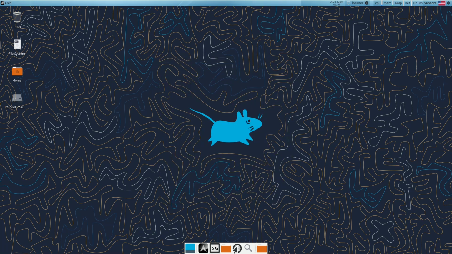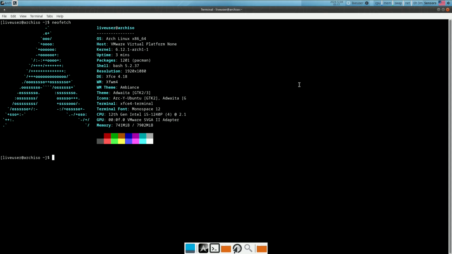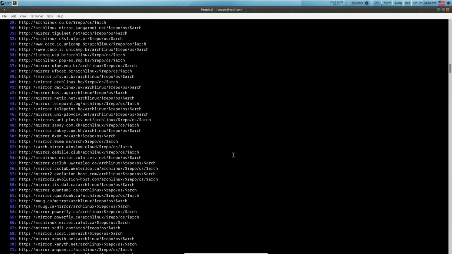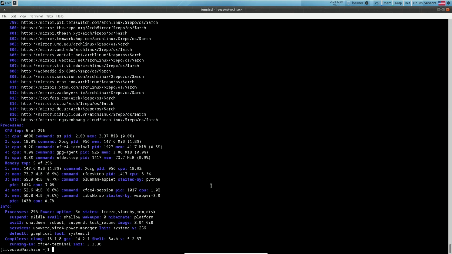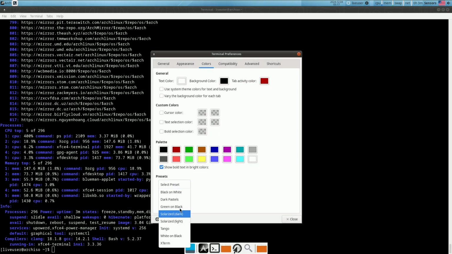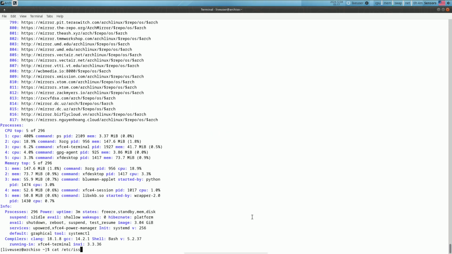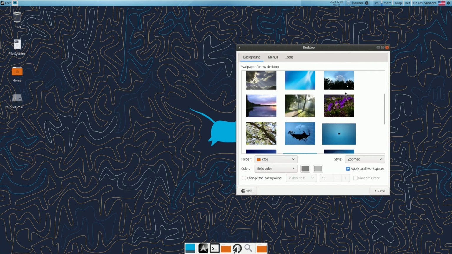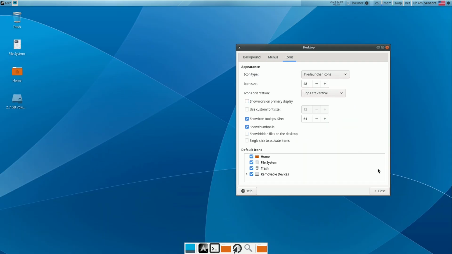Number 4, Arch Linux. Let's talk about the general things about Arch Linux. Arch Linux is a highly customizable and lightweight distribution that follows a rolling release model. It's known for its do-it-yourself philosophy, giving users complete control over their system.